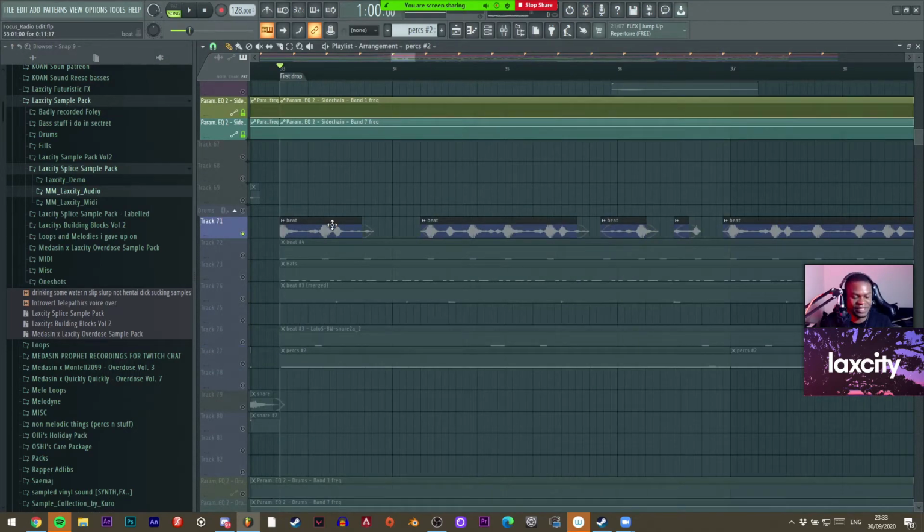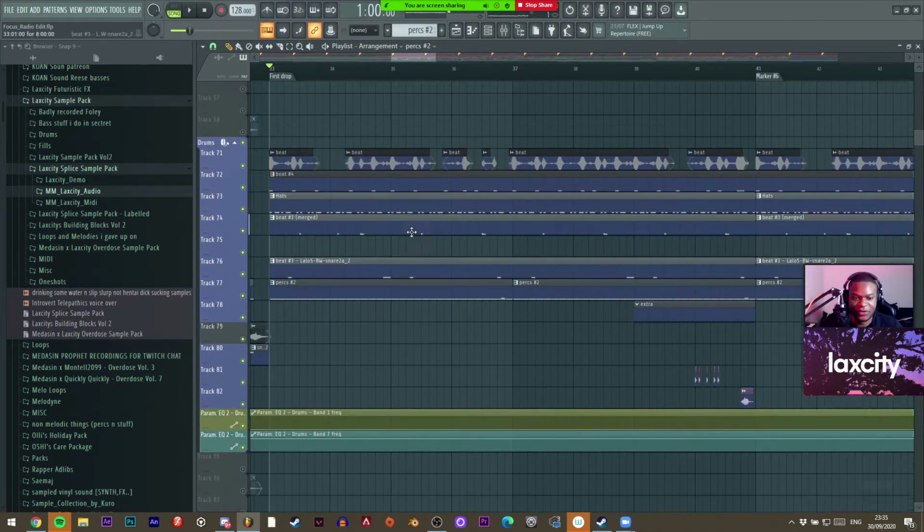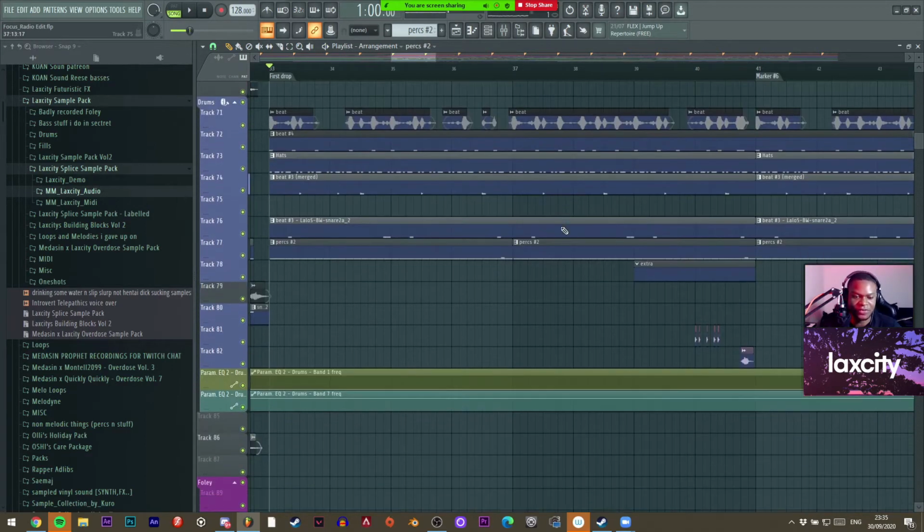I'm doing a thing here. I've bounced out the same drums, but added some slapback, a little bit of slapback reverb in the back. It's a really subtle but effective way to make your drums stand out.